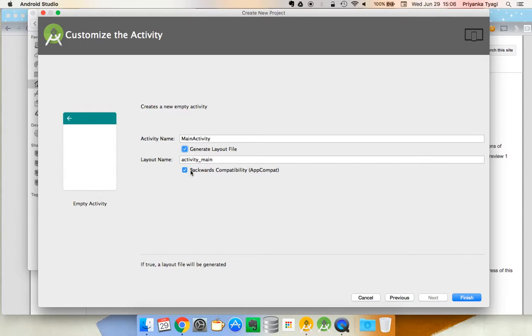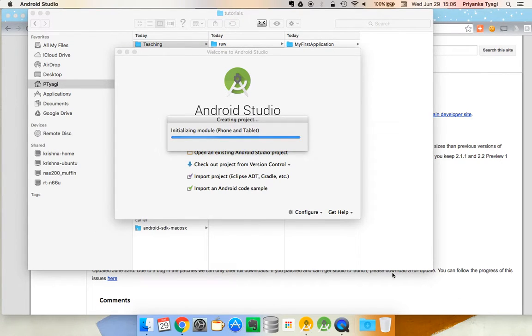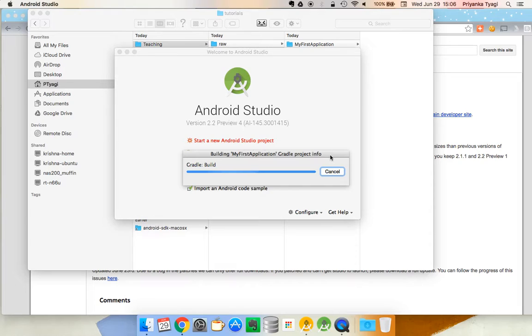And this is a checkbox which is recently included in the Canary version, which says backward compatibility. What it does is include the appcompat libraries in your project. So once you are done, you say finish, and it will create a new project for you.